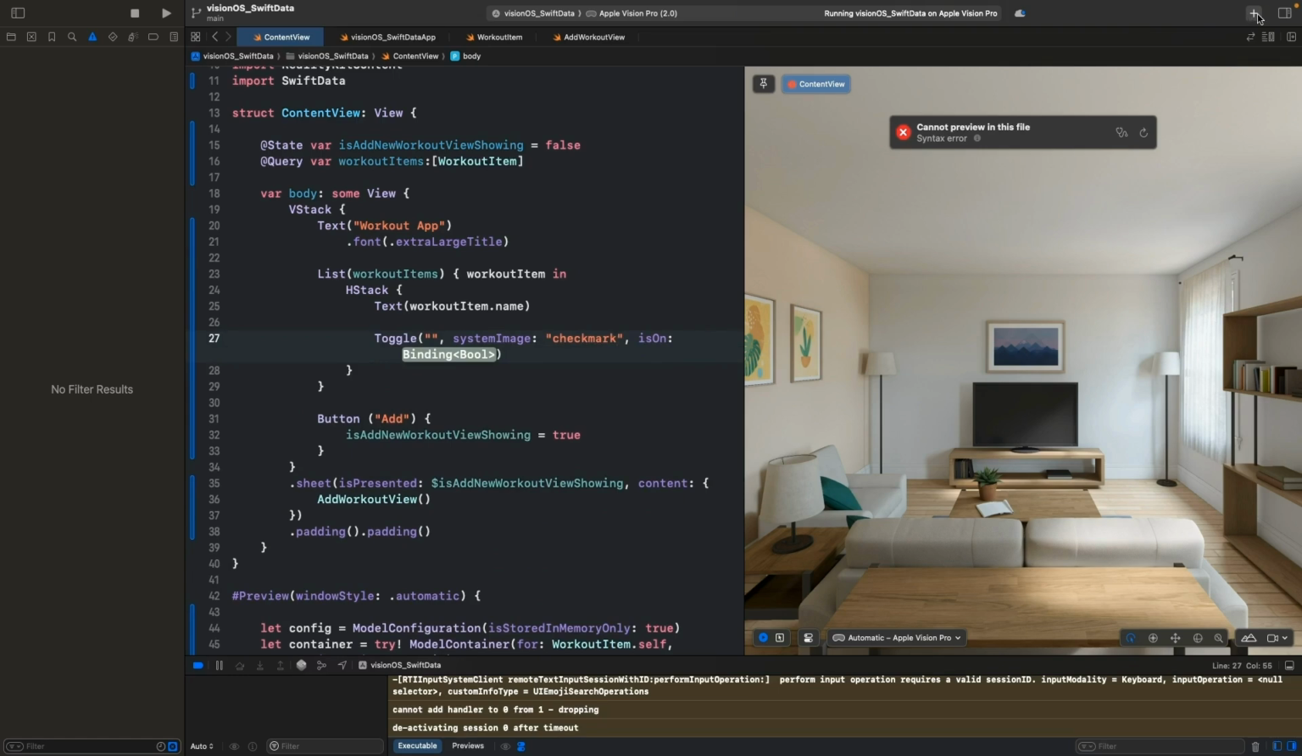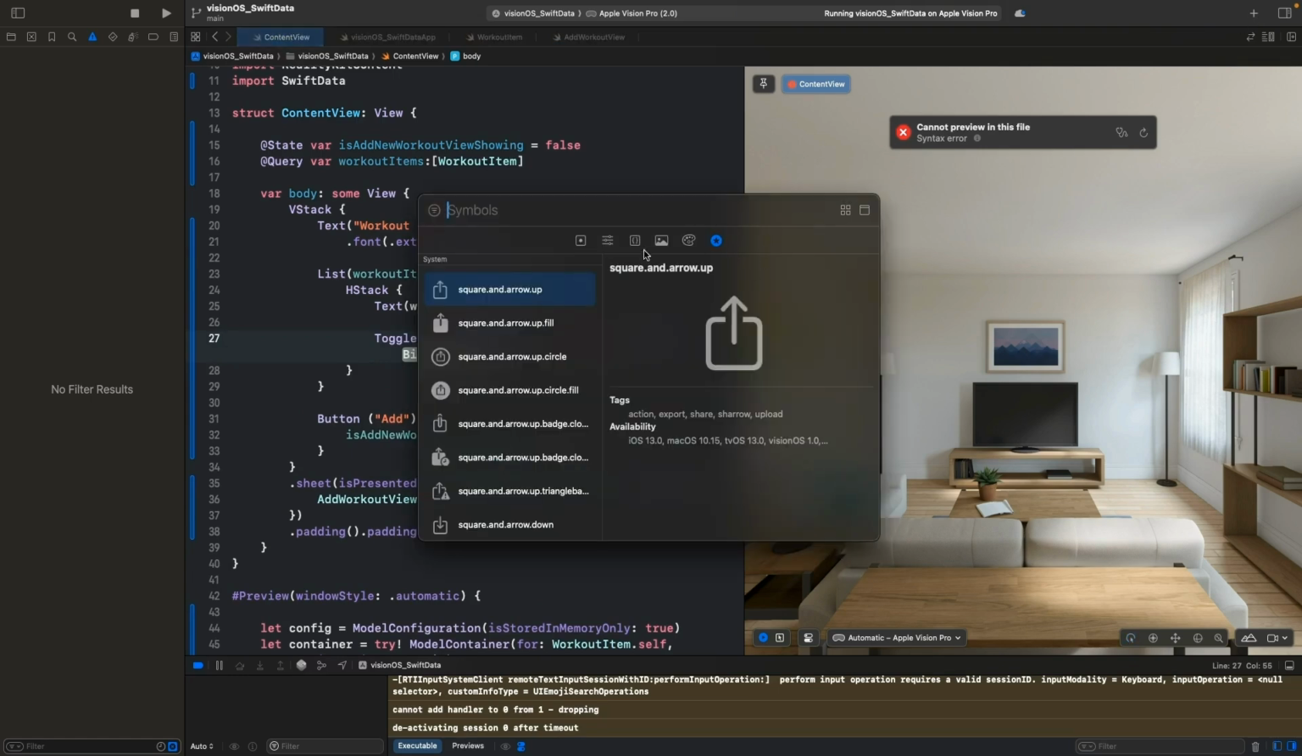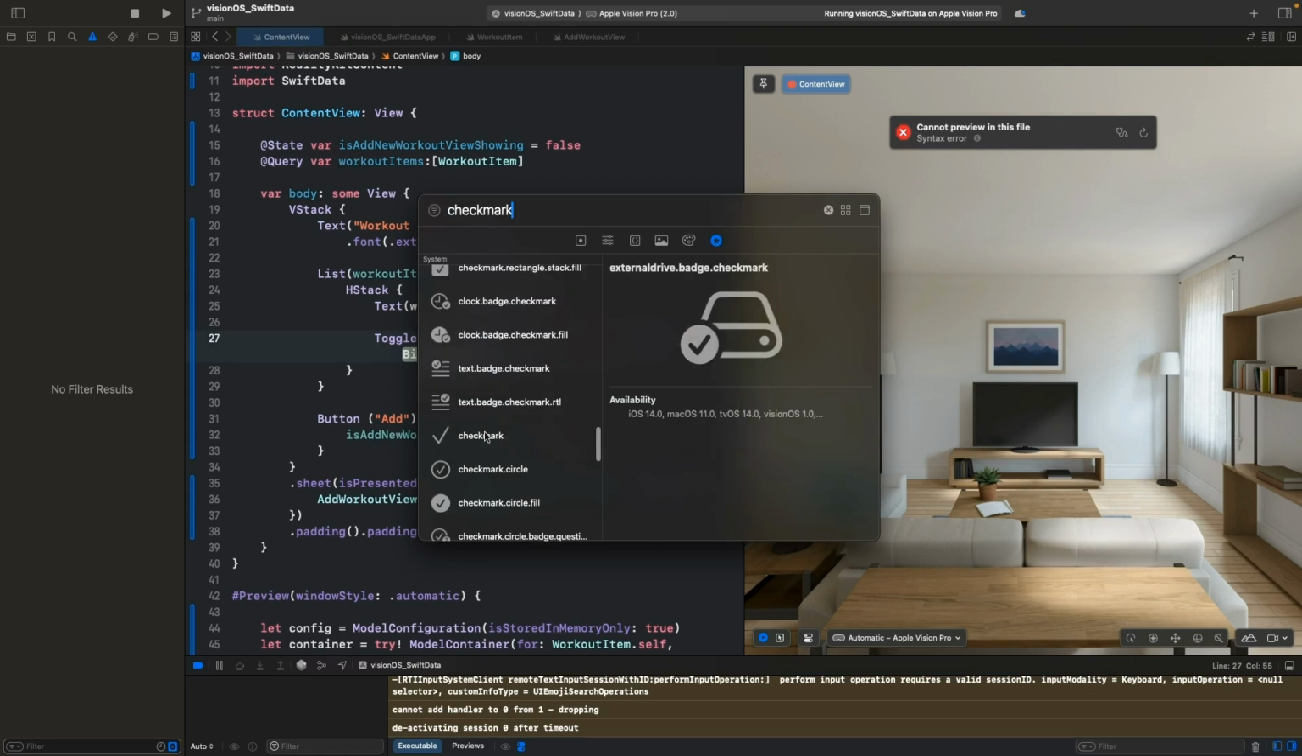Again, you can go here, press the plus button, and get access to all the SF Symbols when you press this icon. And if I type checkmark, you can see there's an SF Symbol like this, right? Checkmark.